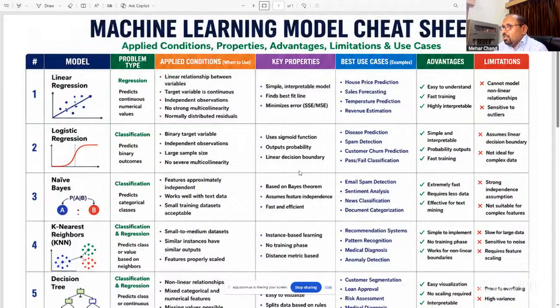So very first we have linear regression, and this can be applied to predict continuous numerical values. And what are the conditions? A linear relationship between the variables, the target variable is continuous, independent observations, no strong multicollinearity, and normally distributed residuals. So these are the conditions.